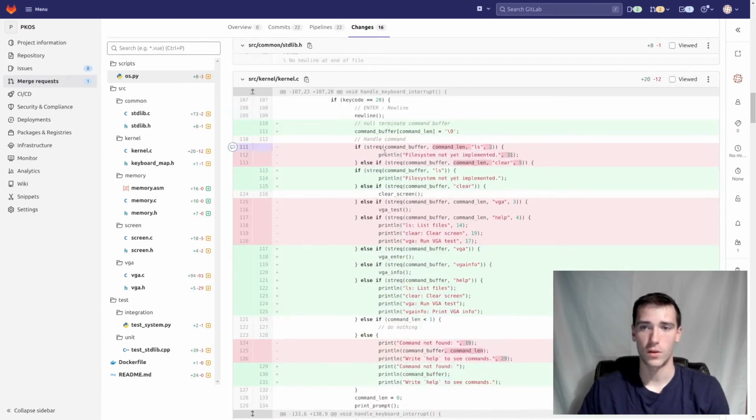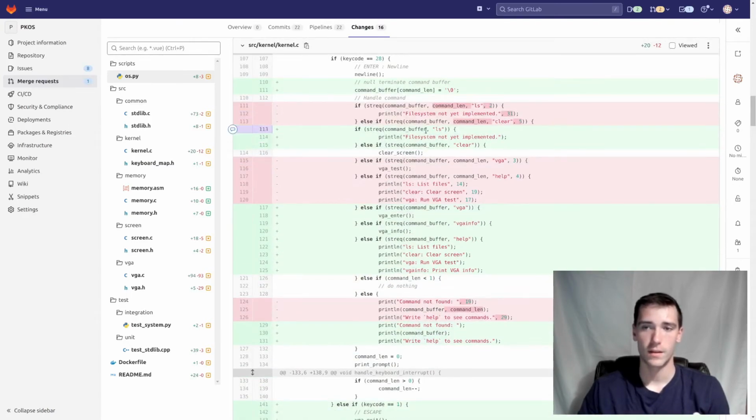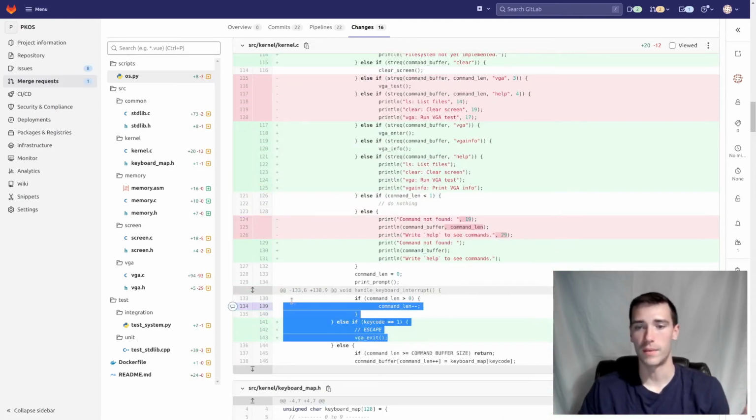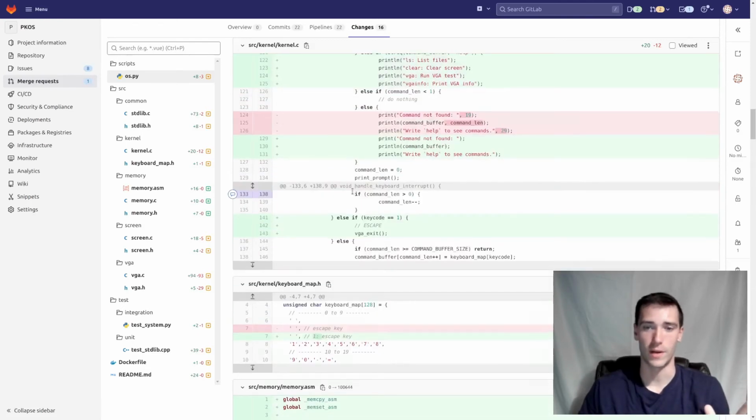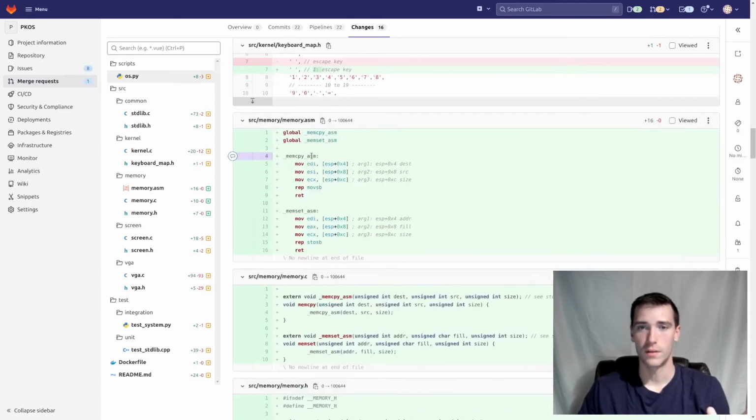And then kernel.c, added, first of all, fixed all of these where you have to have the length to compare strings and to print things, just deleted all of those, and then added VGA info. It changed VGA test to VGA enter because there's now an exit when you hit the escape key down here. So you can get out of VGA mode now, finally. And then just noted escape key.